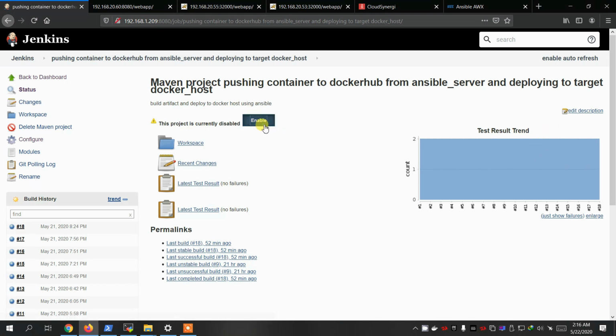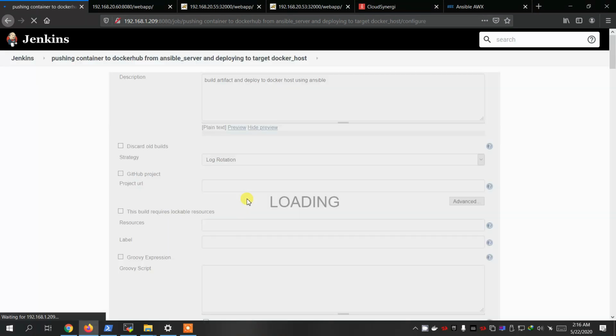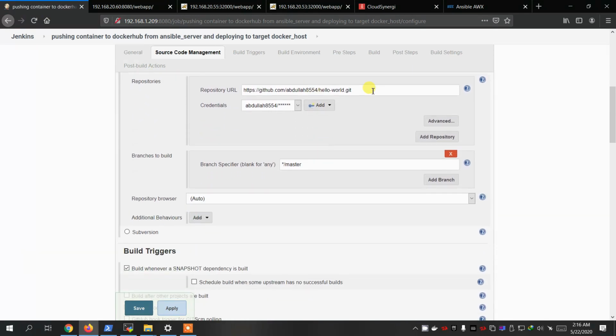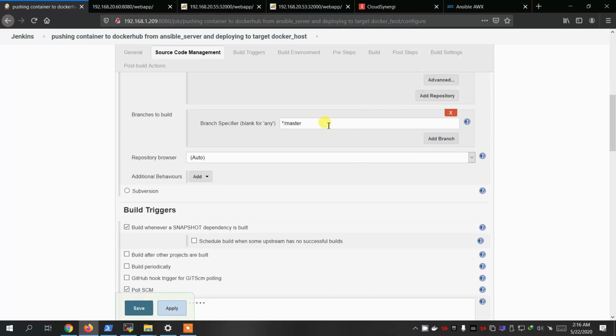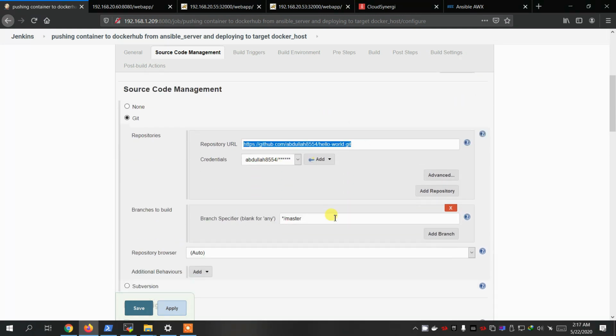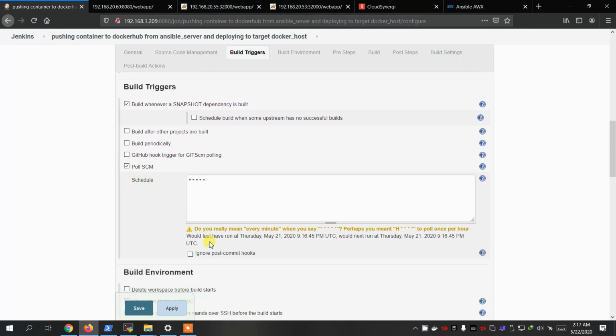So let's enable this right now. Configure. So the description is build artifact and then deploy to Docker host using Ansible. We are pulling the sample Maven project from my repository at GitHub. It's a public repository, so credentials are not needed. It's using the master branch.